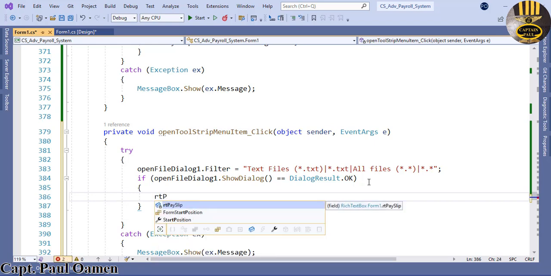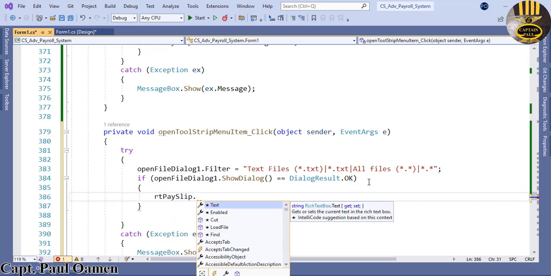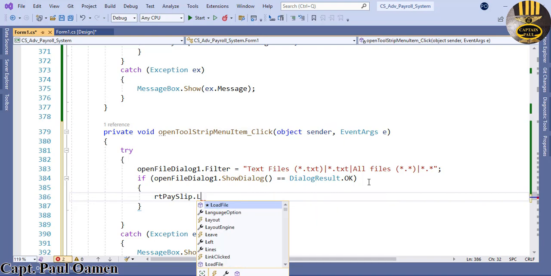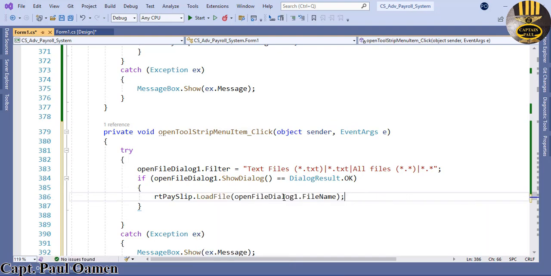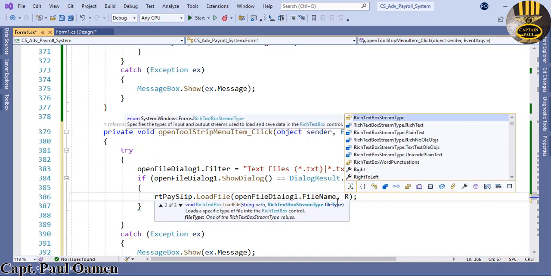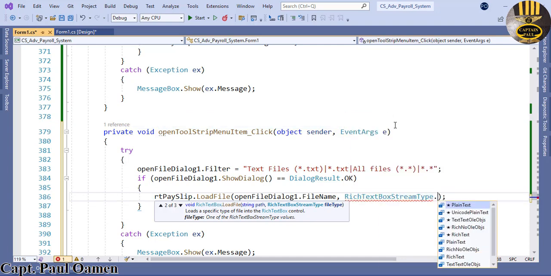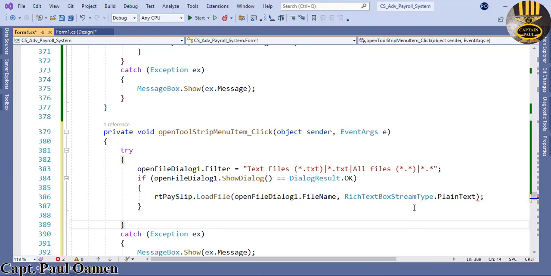rtPayslip dot load. That'll be load file from the dialog here, and the file that we want is going to be a rich text file. Let's say comma RichTextBoxStreamType dot plain. There we go. Alright, that takes care of open.